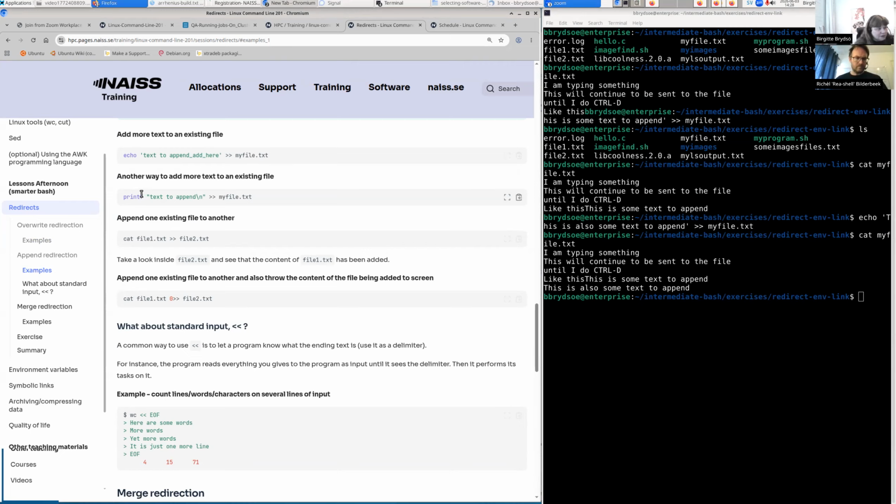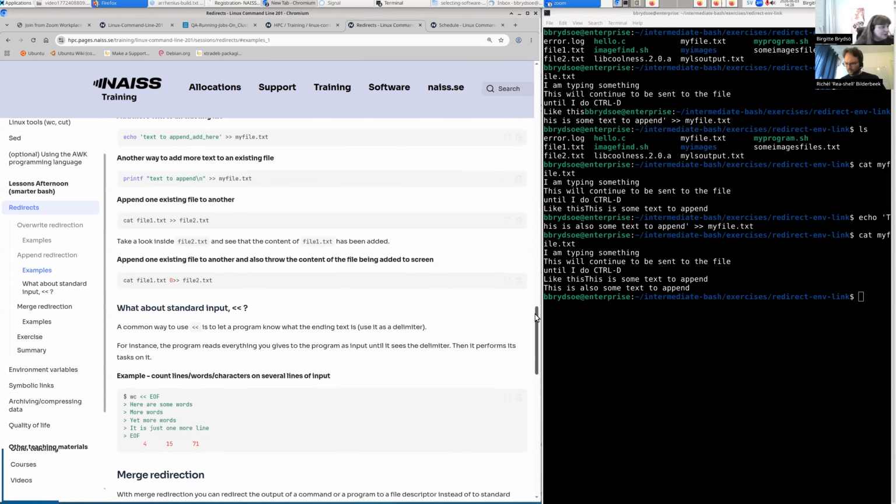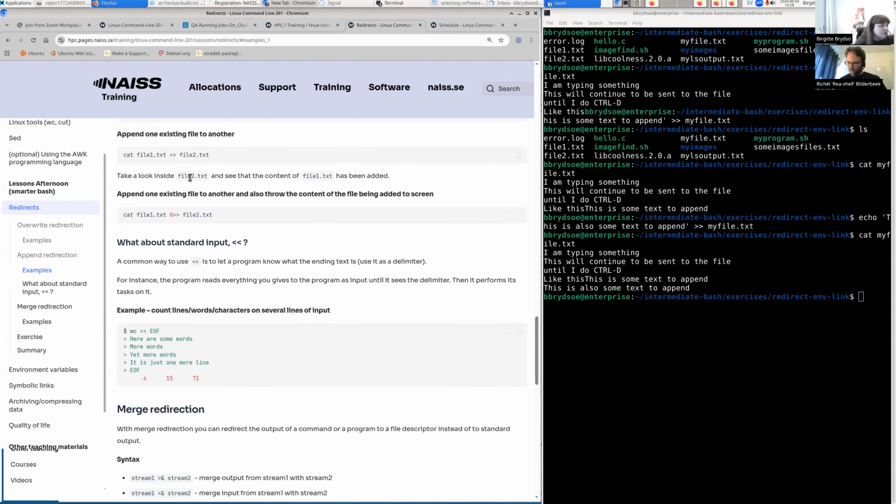You can also use printf instead of echo if you want to. Printf does not add a new line, so there you would want to add one if you want that, because maybe you don't. Depends on what it is you're doing. You can also append a file to another.